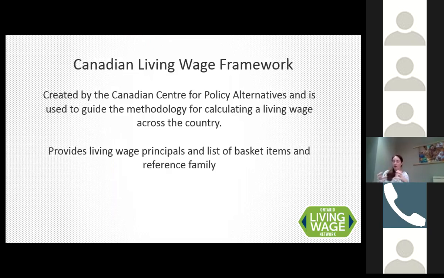For calculating the living wage right across Canada, there's a tool called the Canadian Living Wage Framework. And this framework was created originally by the Canadian Centre for Policy Alternatives, CCPA. So this is a tool that is used right across the country. It provides us with a solid basis for talking about the living wage, and it gives us a broad perspective on the calculation. So it provides principles for the calculation.